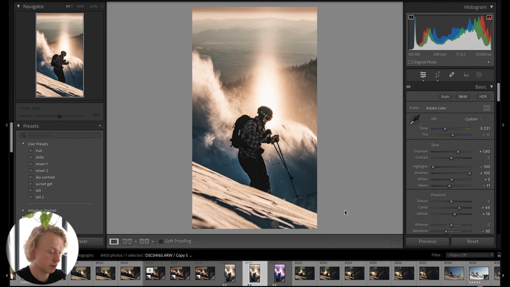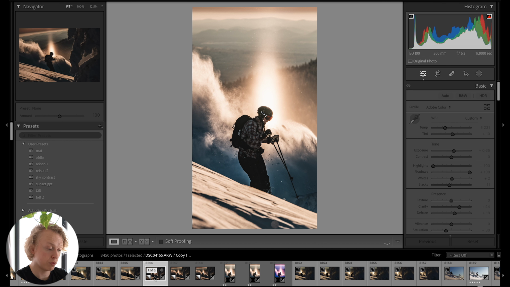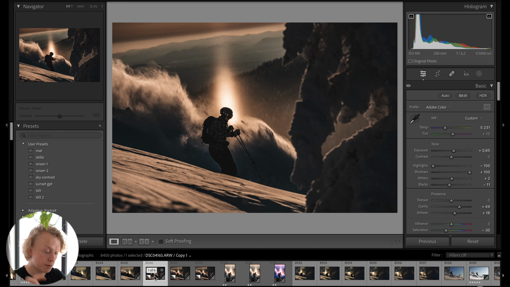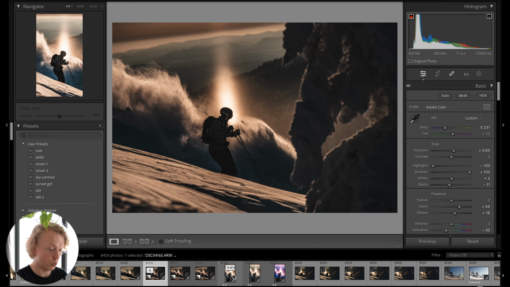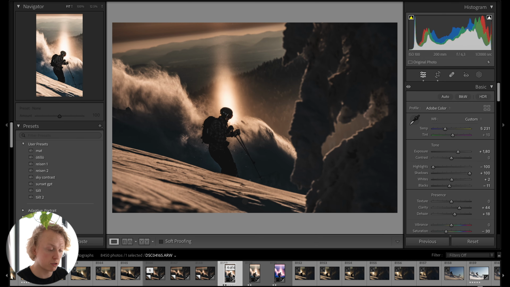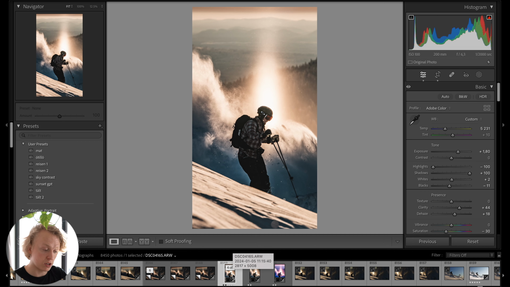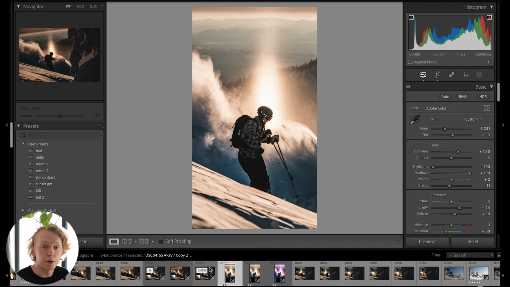For example, this image here, I have one version that is in a landscape format, but let's say I want one for Instagram stories or something, then I would like one that is horizontal. Then I could just make a virtual copy of it and create a new crop, and I have 2 versions of the same image that I can use on different platforms.